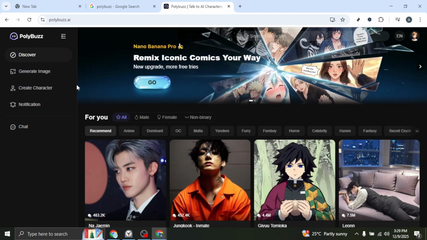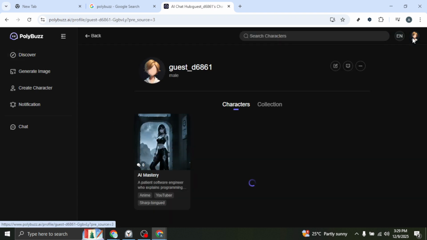Once PolyBuzz loads, look to the upper right corner of the page. You should see your profile avatar or an initial icon there. Click it to open your profile area. This is where your account details live and where you can change how your name appears across the platform.